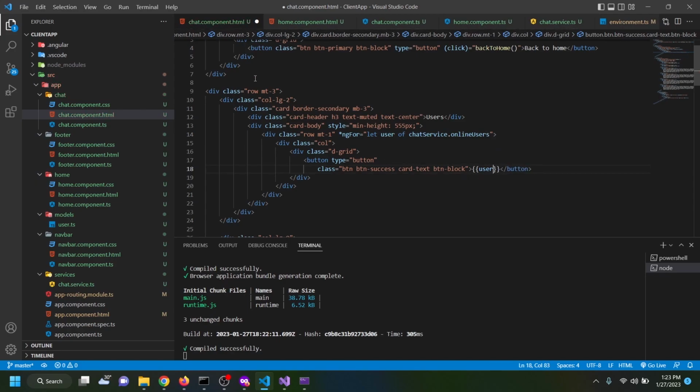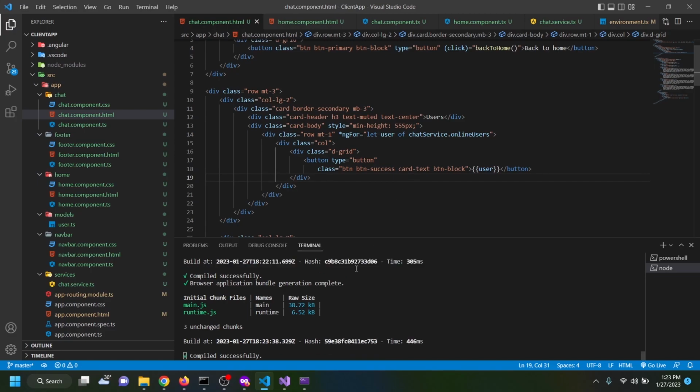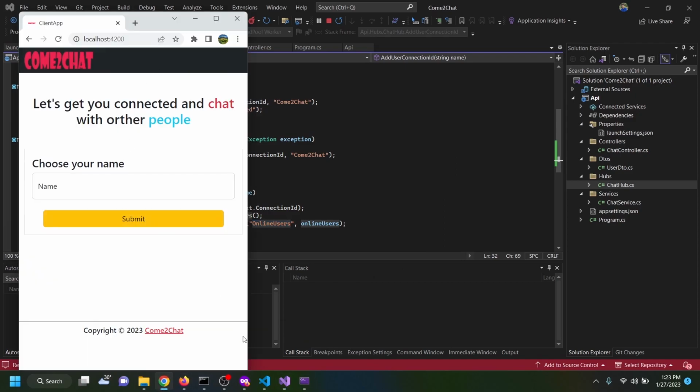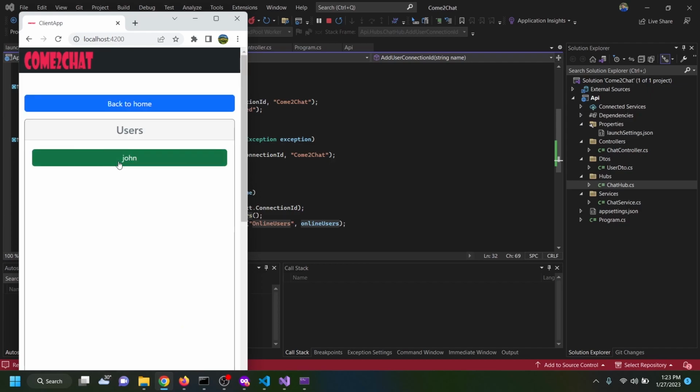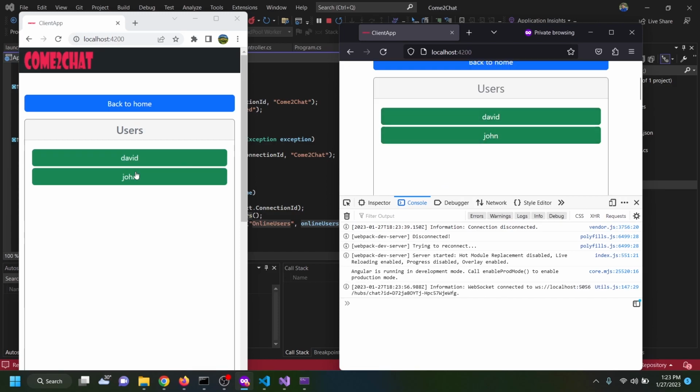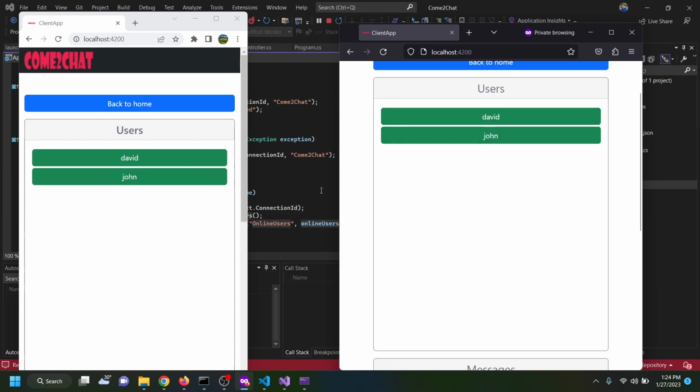So if I save inside my chat.component, I'm going to just restart my API application anyways. Okay, my API application is restarted. I'm going to connect with John. So I can see John in here, and in here I'm going to connect with David, and I can see David and John. So at both browsers, I can see both coming simultaneously.